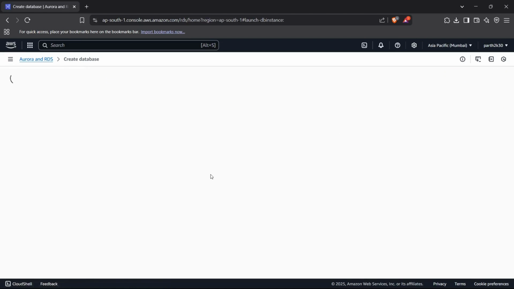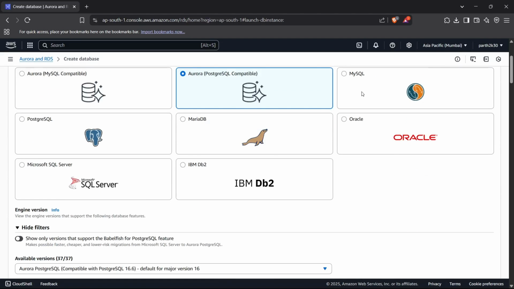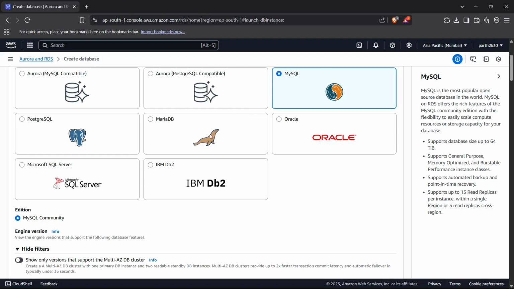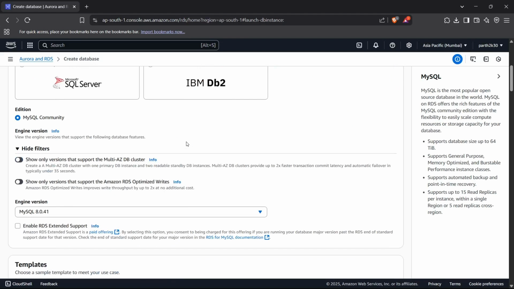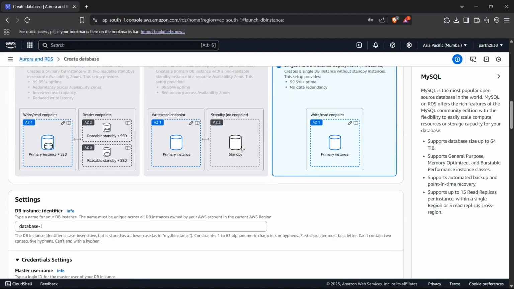All right, so now I'll create a database here, and then I will choose the configuration for it. I'm just going to keep it pretty simple. First of all, the MySQL server, and then we can go down and select some other configurations, like I'll just keep it as a free tier for now.